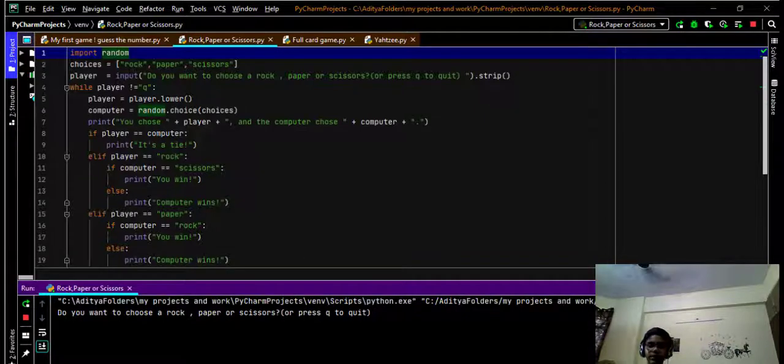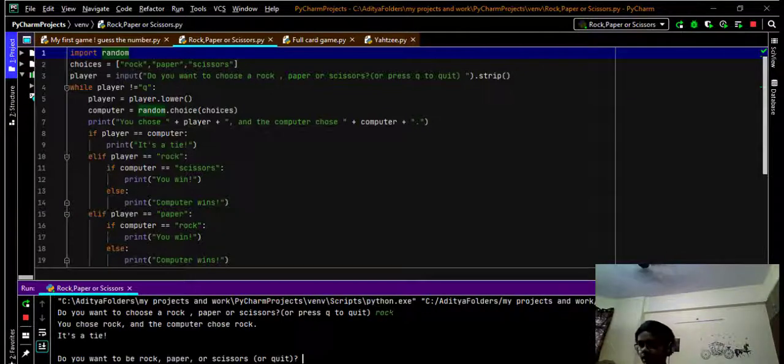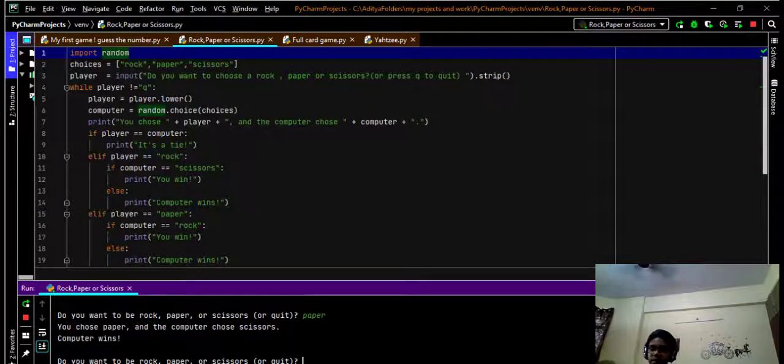First it asks whether we want to quit or we want a rock, paper or scissors. So I want a rock. Oh, it's a tie. Let's try again. This time the computer chose scissors. So he won. Now let's try again. I want a rock this time. This time I win because the computer chose scissors.